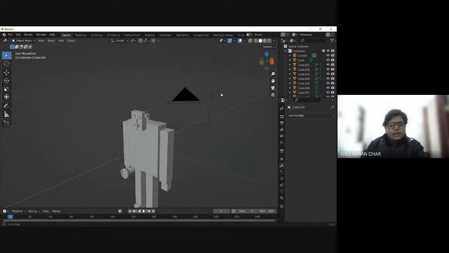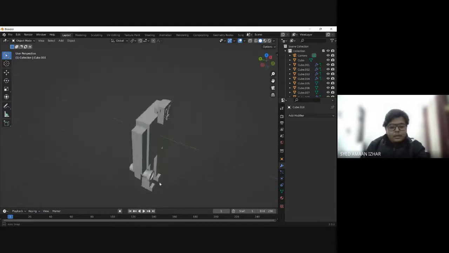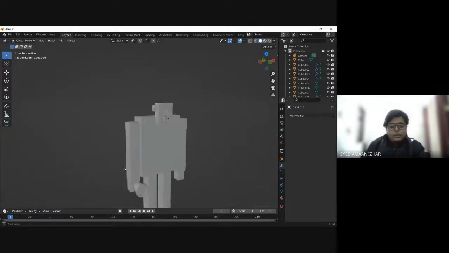So that completes this whole character. You can always change the dimensions of the blocks according to your own likings.